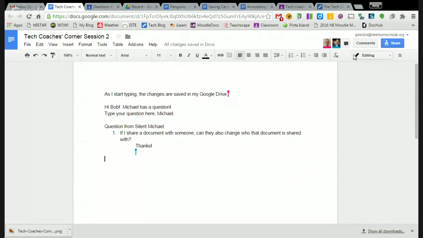If you notice up here, this says editing. Okay, so right now, because Bob gave me editing rights, I can edit this, which means that I can delete what Bob says, or I can change what Michael said.